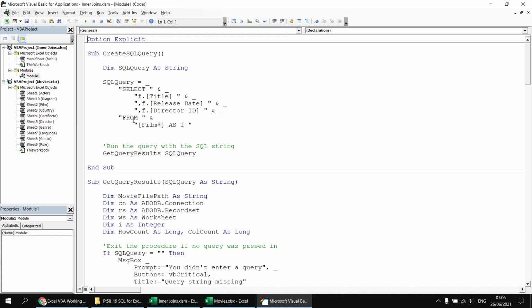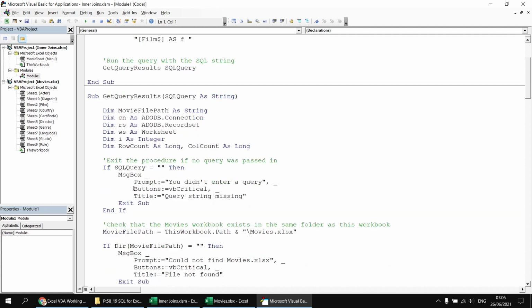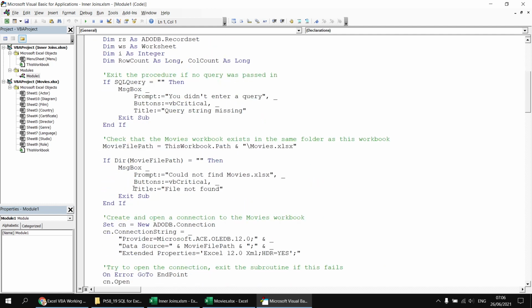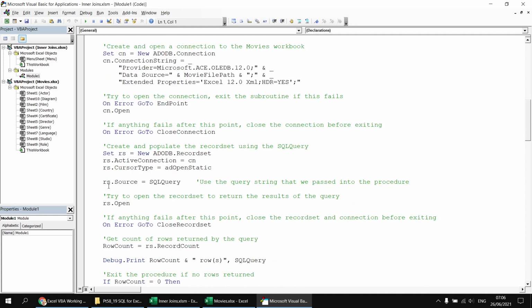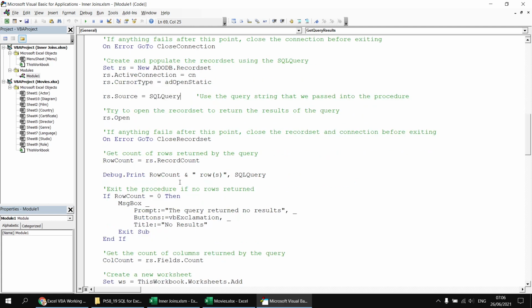When I've constructed that query, it then gets passed into a separate subroutine called getQueryResults. That's sitting just below here. And this is the one that deals with establishing the connection to the Movies workbook and then creating the record set to extract the information. The query that we've constructed gets used in this line here to populate the source property of a record set object. Then there's a bunch of extra code here which deals with extracting the information and writing it out into a new worksheet in the Inner Joins workbook.